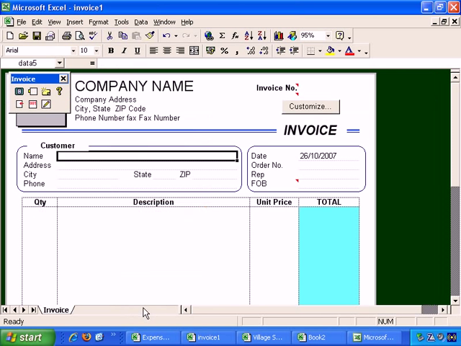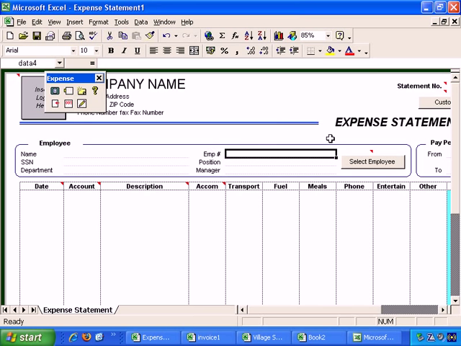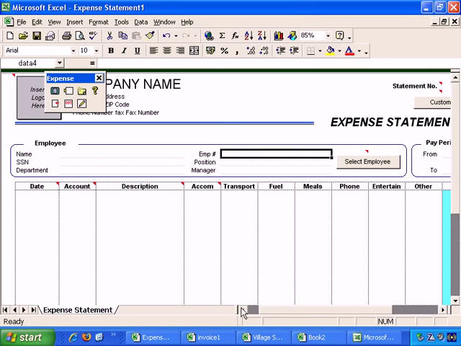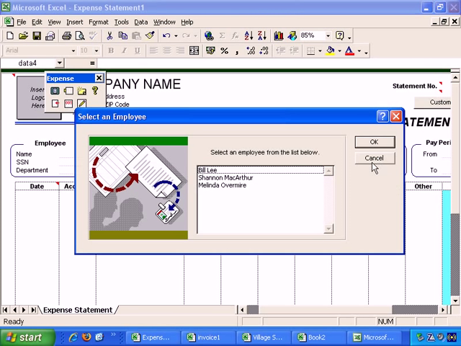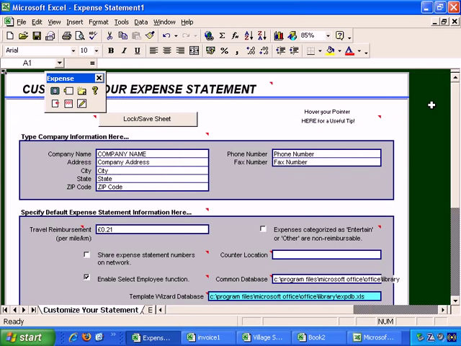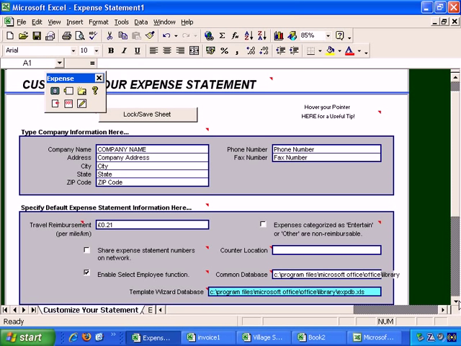Okay, and lastly, another one. An expense statement, another demo. And you can even have such advanced features as clicking here and being able to add employees directly into a spreadsheet. So depending on how far you want to go with Excel, it can be incredibly powerful. If you go to Customize here, you can just type in the information directly there if you want.